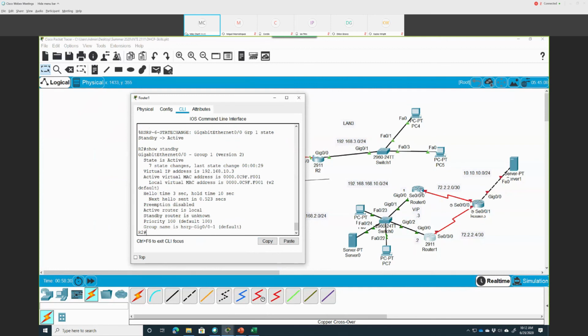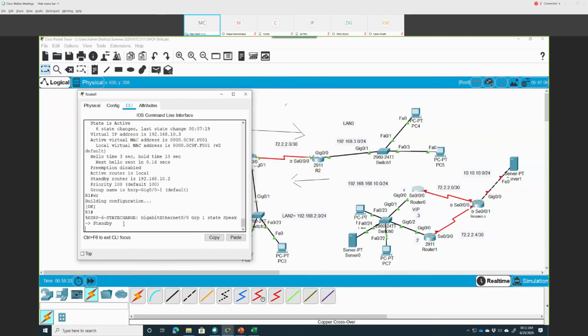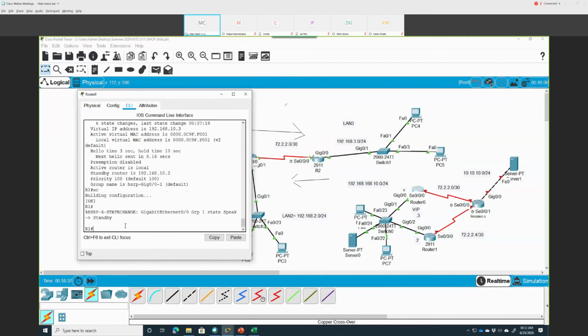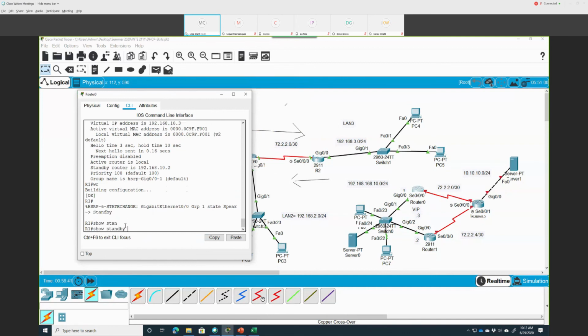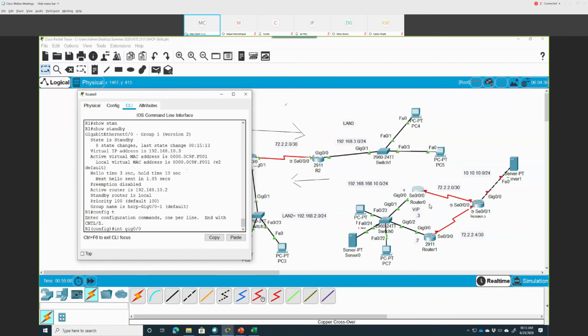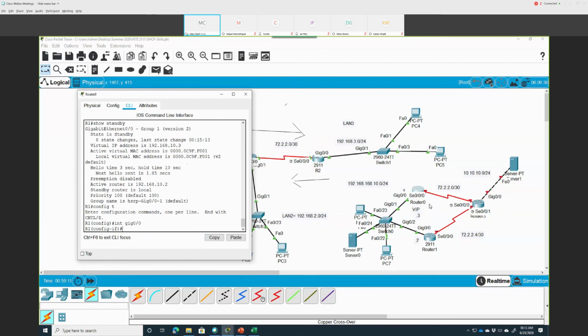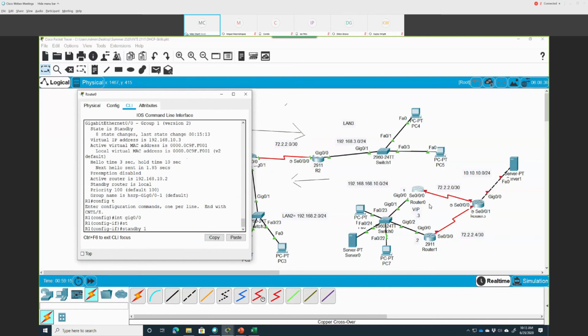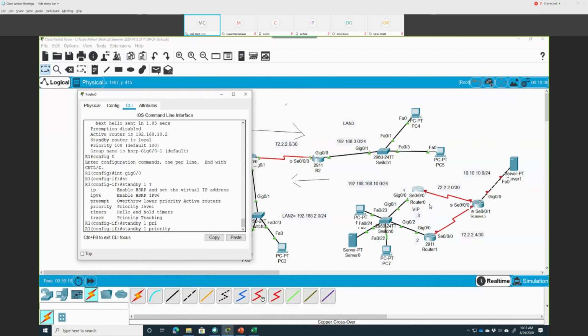Now, what happens if I go over here and change the priority? If you go to this guy here, now this guy is the standby. If you do show standby, the active router is 192.168.10.2, which is router 2, and the standby is the local one, which is router 1. So I want to change that result by increasing the priority on router 1. If I go to config t, go to interface gigabit 0/0, and put standby 1 priority 105 or 103, it doesn't matter. Let's say 105.